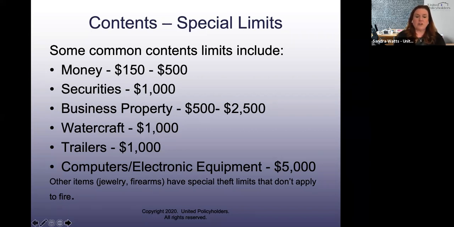Watercraft is generally just so they can cover your canoes and your kayaks and things like that. Trailers, $1,000 on most policies. And then there's usually an electronic equipment limitation, some type of computer limitation, on most policies. A lot of policies have limits on jewelry, firearms, rugs, and things like that, but most of those limits only apply to theft. And you have full coverage in general for damage caused by fire. So you want to read that.